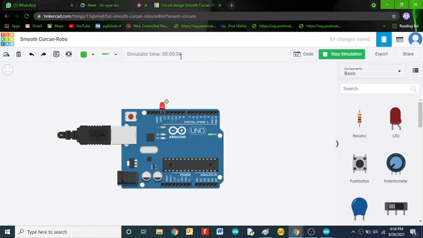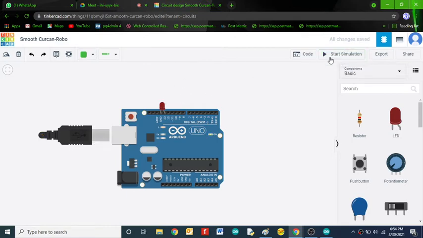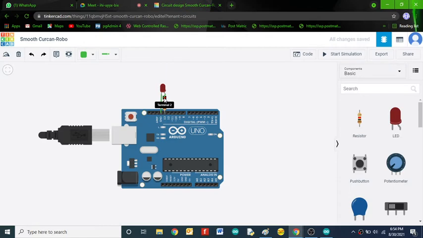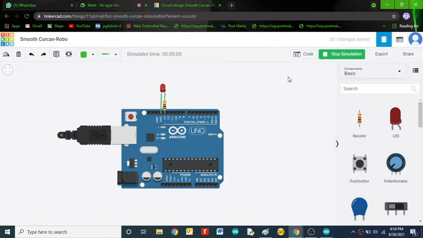Okay, so you can also connect it through a resistor. So now we'll connect the resistor like this. So start the simulation. So you can see here it is turned on for 4 seconds and it is turned off. So like that, we can connect.